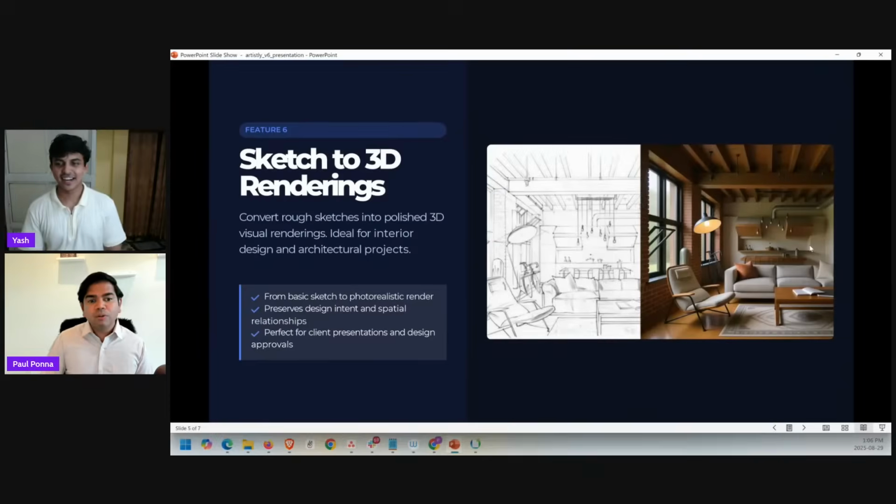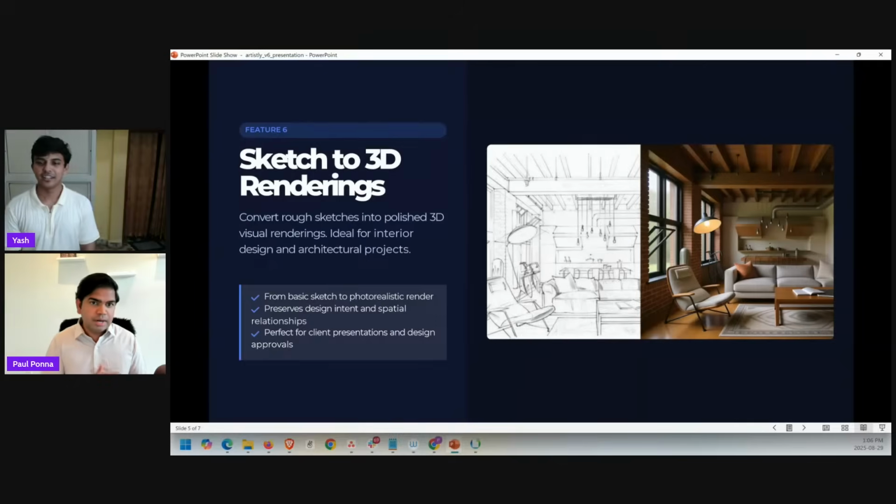And then we've also done sketch to 3D rendering. So let's say you have a sketch which is blurry or whatever like this, or one of interior design work. This is also another thing that we've done. There are some other features as well that we'll get to as we go along.